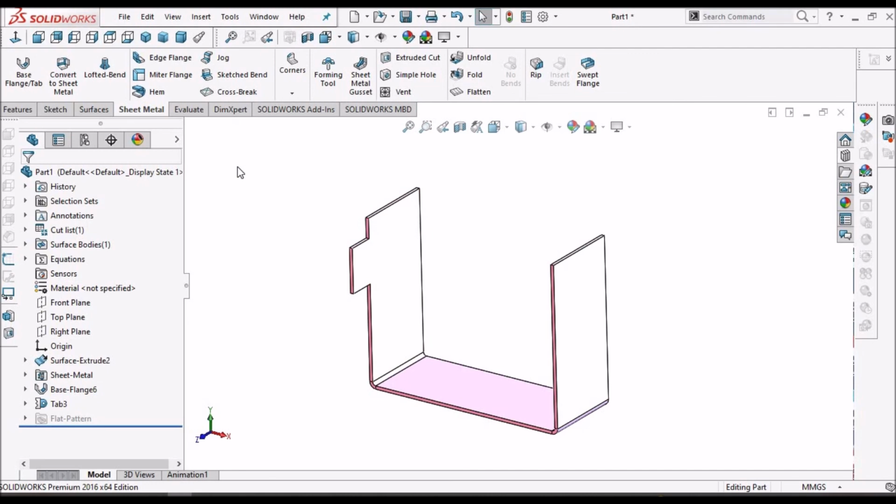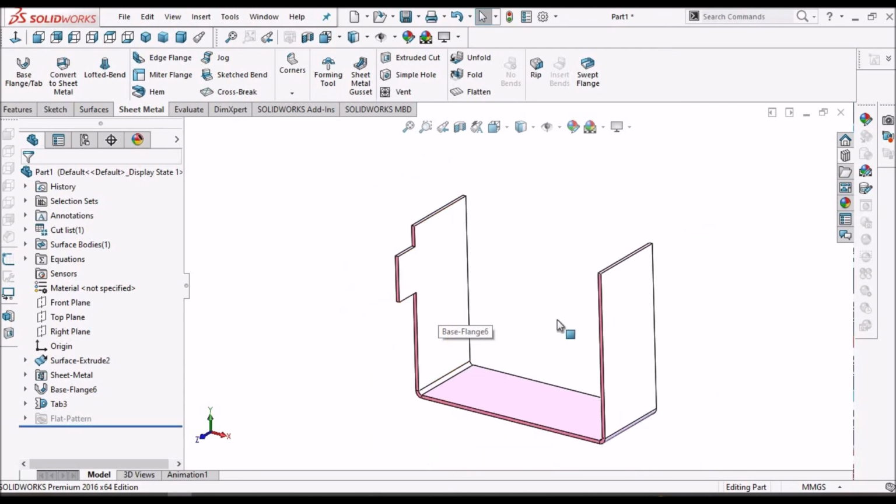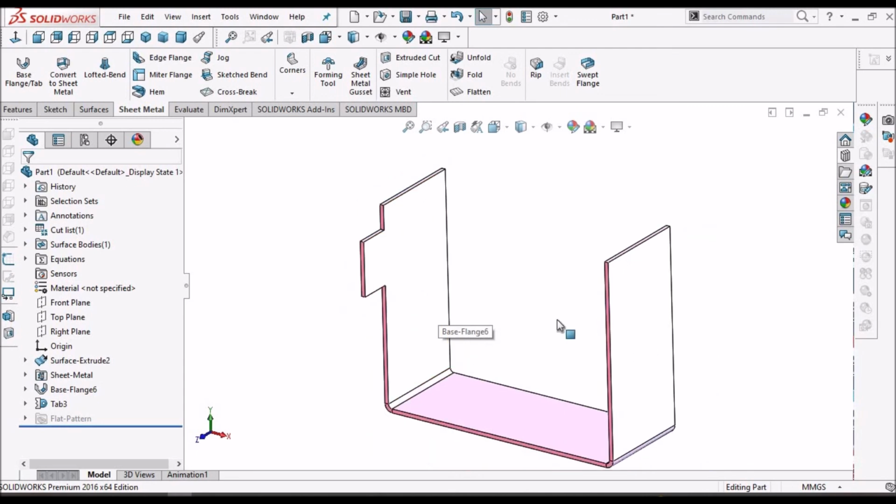So we can create a flat sheet with base flange, an extruded feature with an open loop, and small tabs on the sheet metal component. So these are the main options available in base flange.